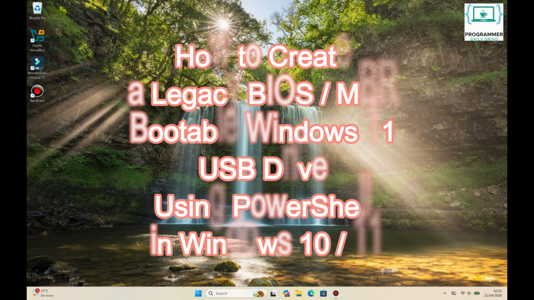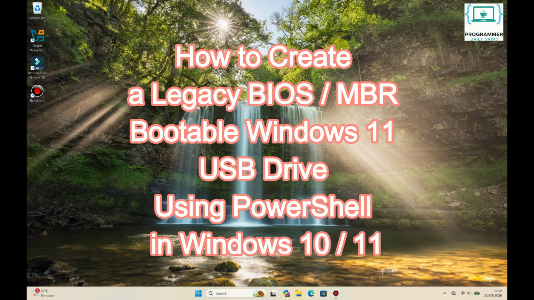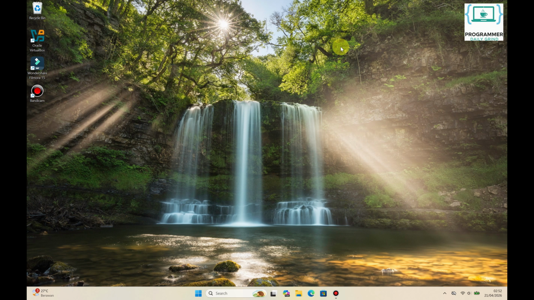In this tutorial, I'll show you how to create a legacy BIOS and MBR bootable Windows 11 USB drive using PowerShell in Windows 10 and Windows 11. We'll use PowerShell to prepare the USB drive, configure it with the MBR partition style, format the drive, and copy the Windows 11 installation files.